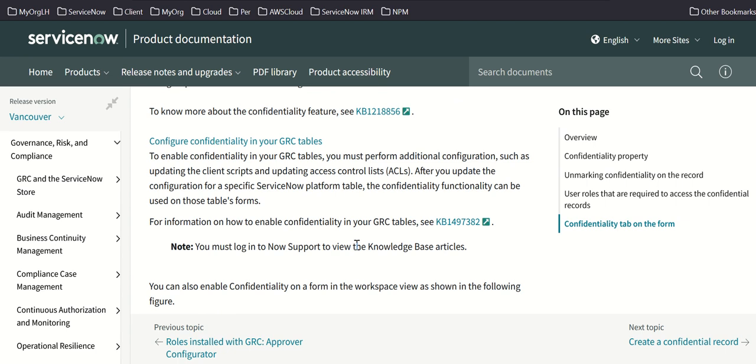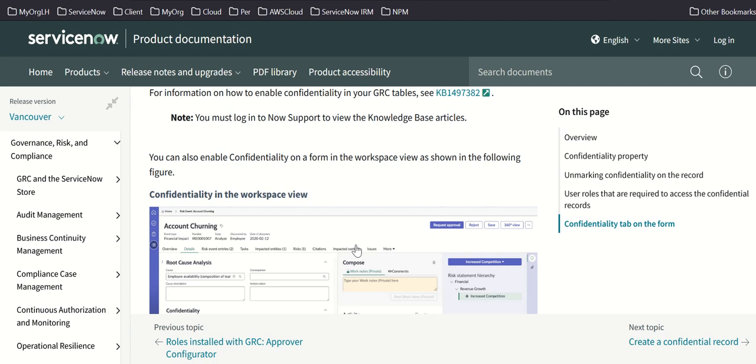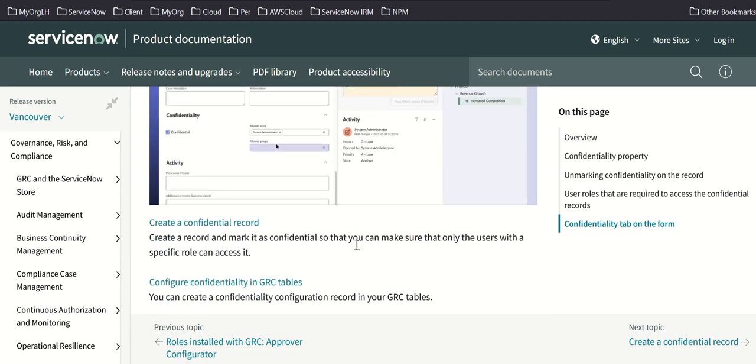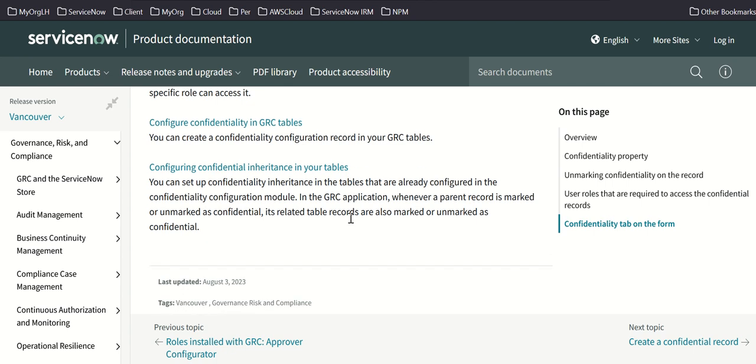To enable confidentiality in your GRC tables, you must perform additional configurations such as updating client scope details and so on. You can also enable confidentiality in the form in the workspace view. And then there is confidential inheritance in your tables. You can set up confidentiality inheritance in your tables that are already configured. And there is a functionality for that.